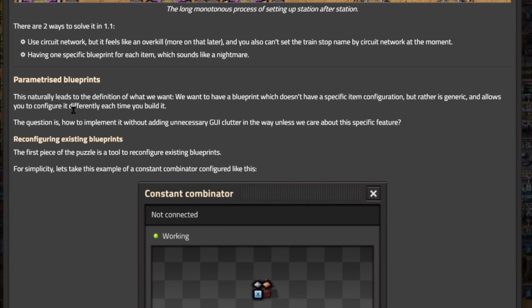Okay, so parametrized blueprints. This naturally leads to the definition of what we want. We want to have a blueprint which doesn't have a specific item configuration, but rather is generic and allows you to configure it differently each time you build it. The question is how to implement it without adding unnecessary GUI clutter in the way, unless we care about the specific feature.